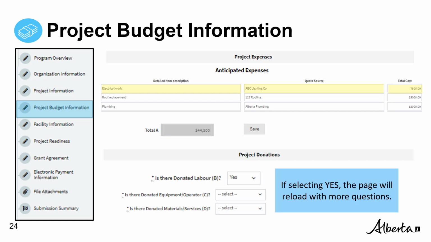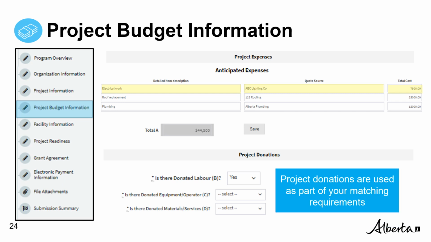Next, enter in the details surrounding any project donations. This includes donated labor, equipment, or materials or services. If you select Yes for any of these questions, the page will reload with additional questions asking for more details. Project donations will factor towards your organization's matching fund requirements needed for this program.